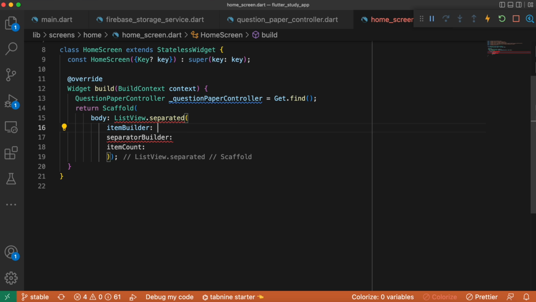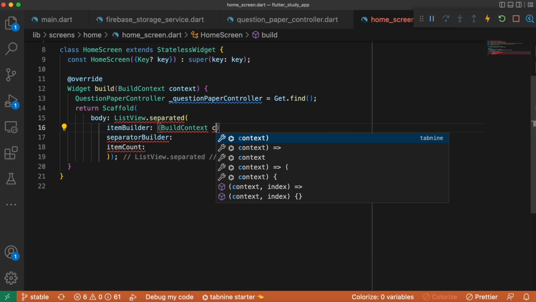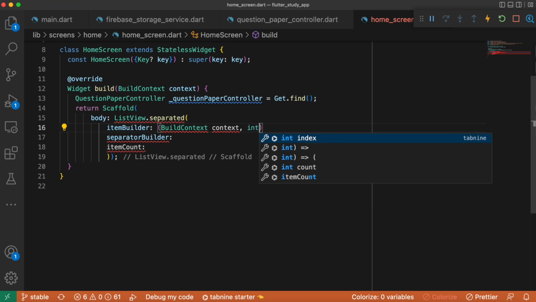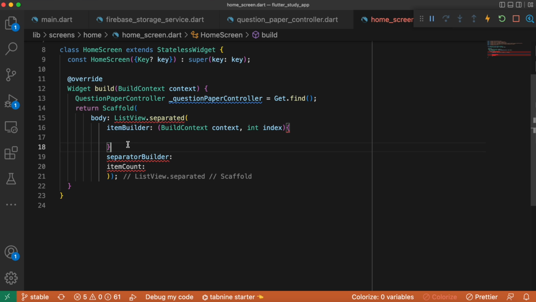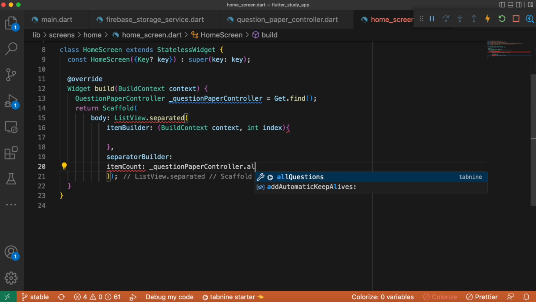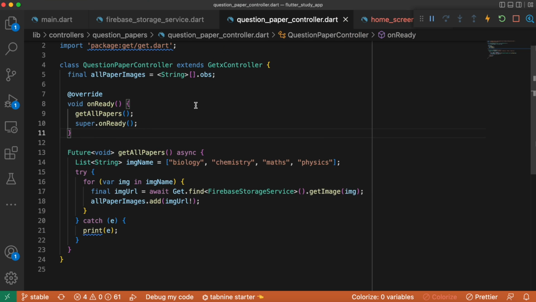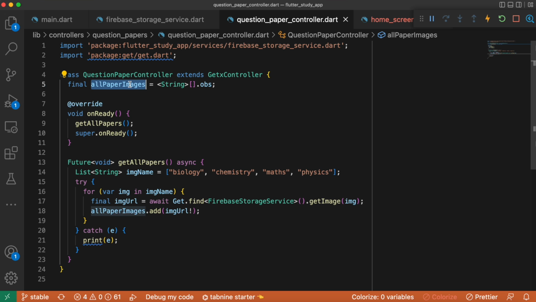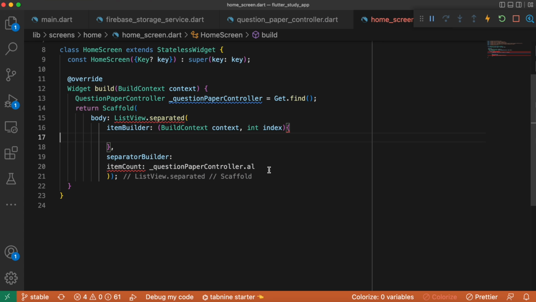Great. So right after this, here we would do, well, itemBuilder. Now itemBuilder would take BuildContext, and over here we would do int index. Okay, and after that we are going to return. Right, so that's part of it. And over here we also have itemCount, so we will use this one over here. And we know that using this we can refer to all, I guess, what do we have here? Let's see. So allPaperImages, which is this one. So we'll access that one from here. And then we'll also do length, so we get the length.